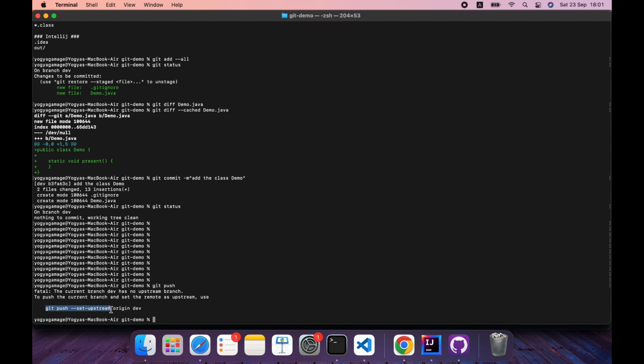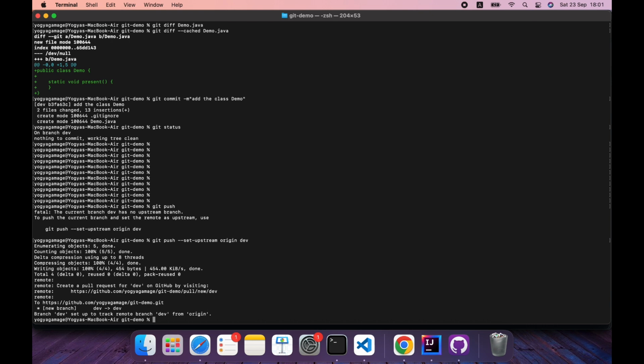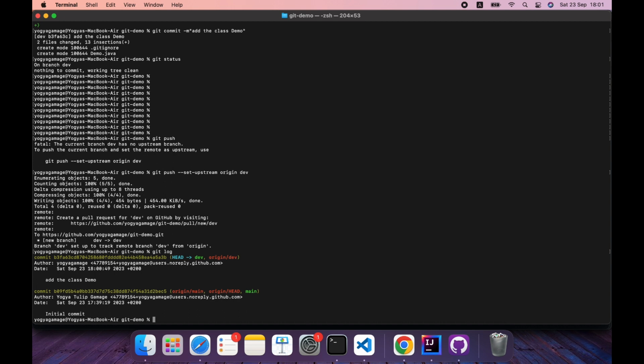So if I want to set the upstream, then I have to use this command. So let's use this command, and now my changes are pushed. Now let's see the git log, and now it says that I have these two commits, initial commit and add the class demo.